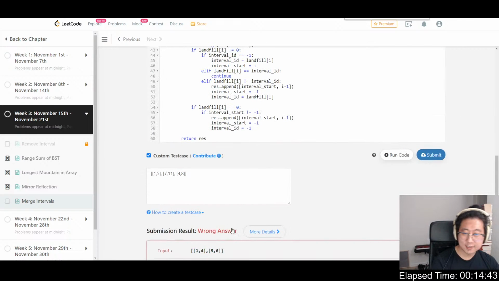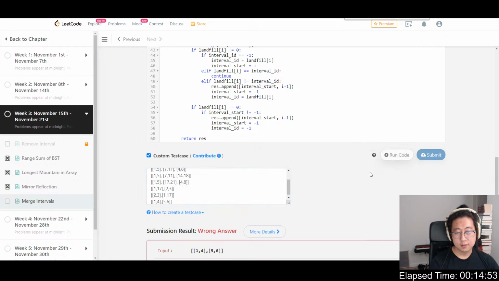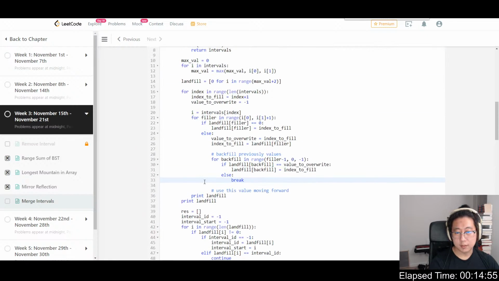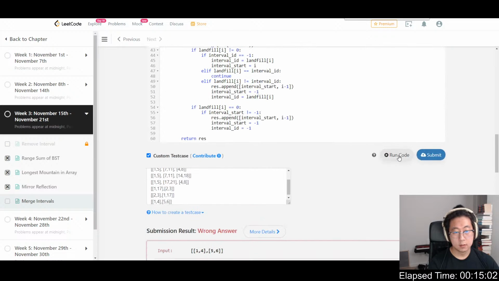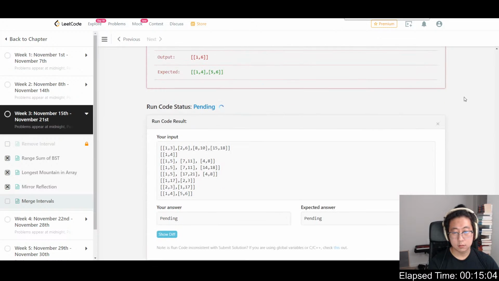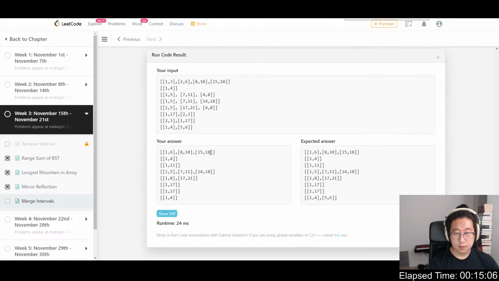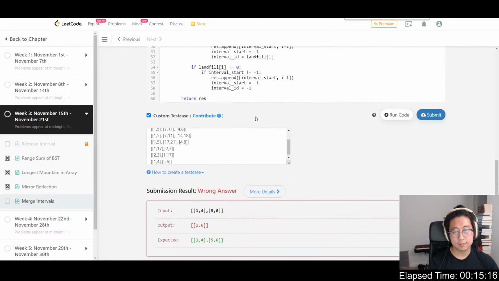We did it! Congratulations! I think it was the last case that was busted. Oh, we should stop printing. Oh, it's pending. Correct. We messed up the last case.